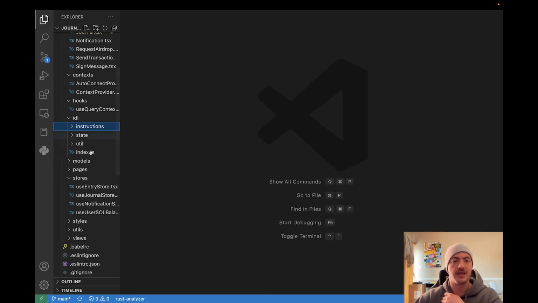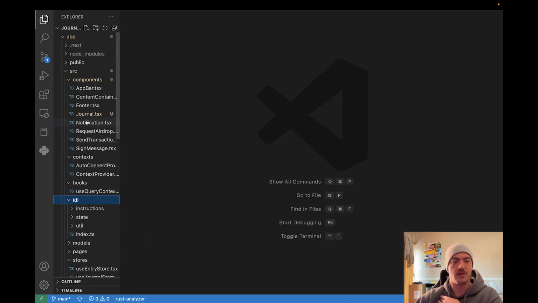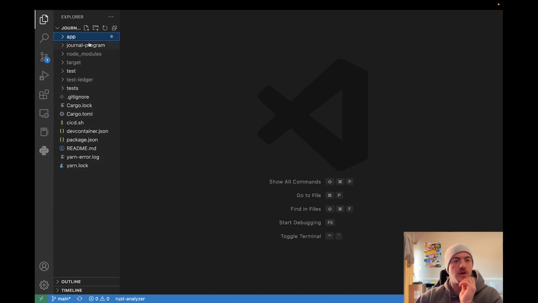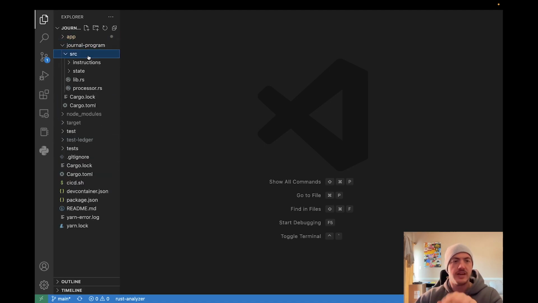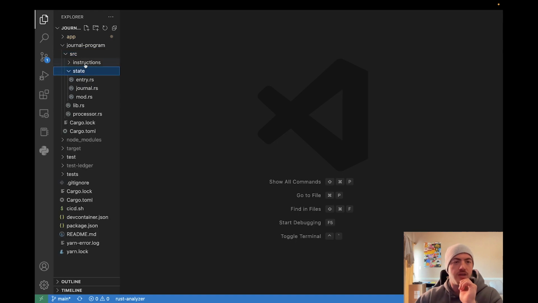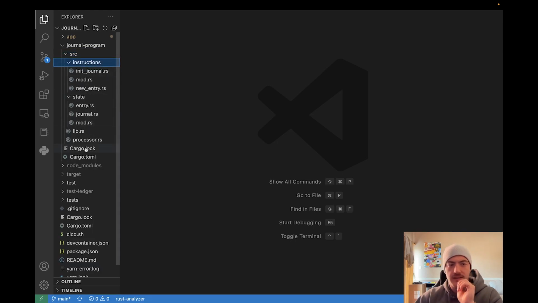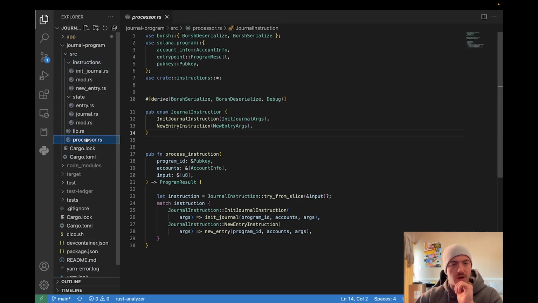So with that being said, let's take a look at our program, and then we'll circle back to our front end, right? So starting with the program, if we take a look at the journal program, you can see here's the layout for our repository. And starting with lib.rs, processor.rs, right?